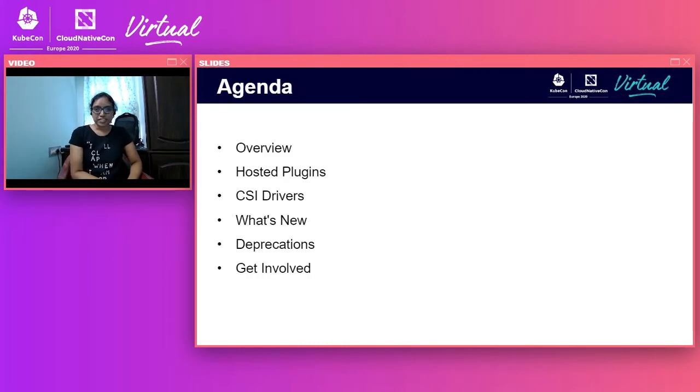So today's agenda: we'll go through the overview of the project, then what plugins are hosted as part of the project, and then the CSI drivers that are supported, what's new that has been added in the past few releases, and the deprecations that need attention. And last but not the least, how to get involved with the project.